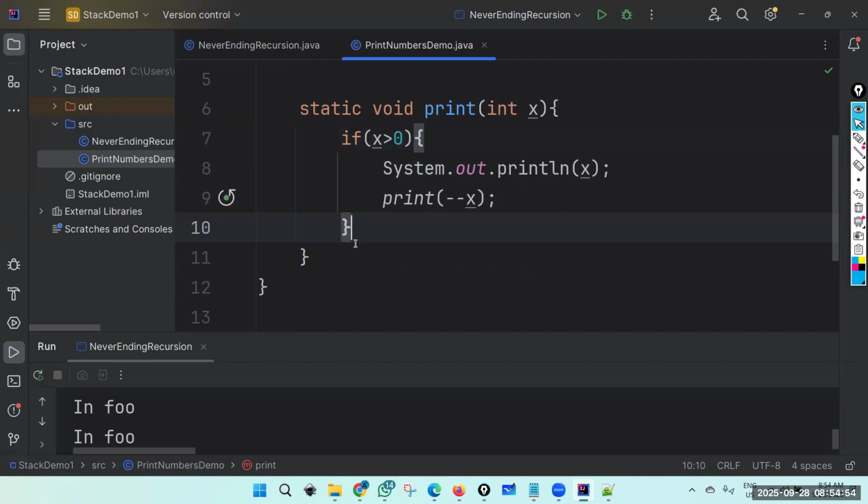So now it starts returning. Because this is your last line. This is your last line. Else I am not going to do anything. Right? Else I am not going to do anything. So that means it naturally returns.